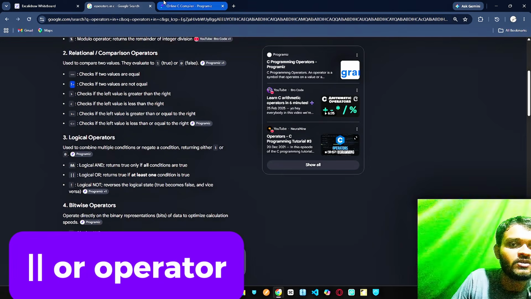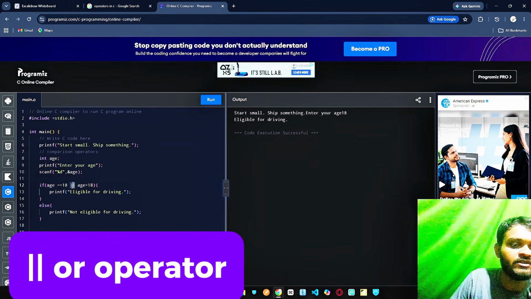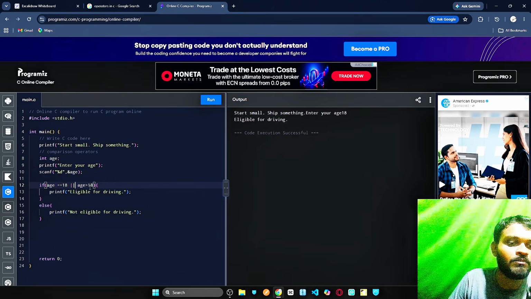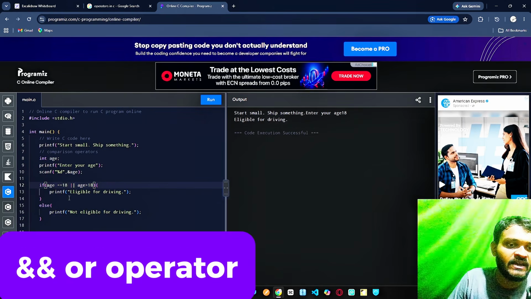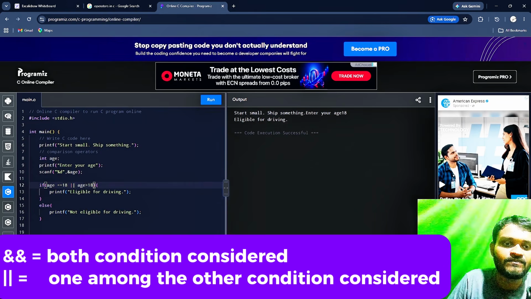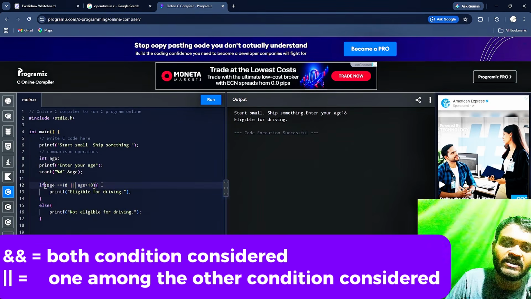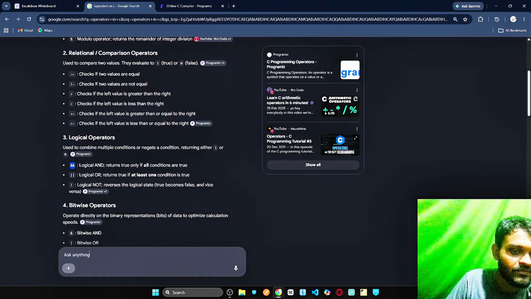Here, one of the logical operators I have already used. This is the OR operator. I can use the AND operator, which means both of the conditions must hold. OR operator means you consider one of the conditions, that means either this or this. For the AND operator, both of the conditions will be considered. And here we have logical NOT.